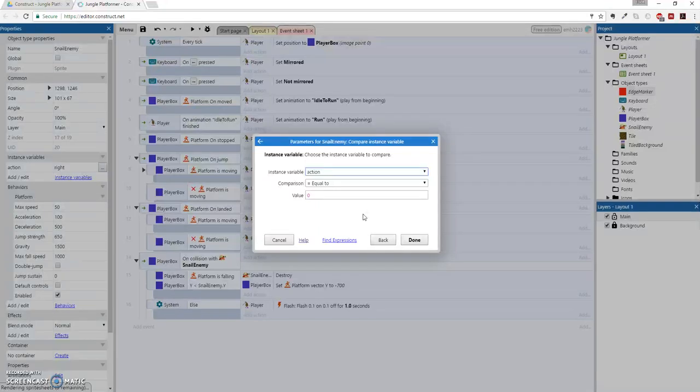Which one do we want to compare? Well, the only one we have is action, so we're going to do that, and we're going to say when action is equal to, and then the value we're going to put in, because you could put a string here. The string will be right, because that's what direction we want him to be moving for this condition in this case. Oh, duh. You need quotes, because it's a string.